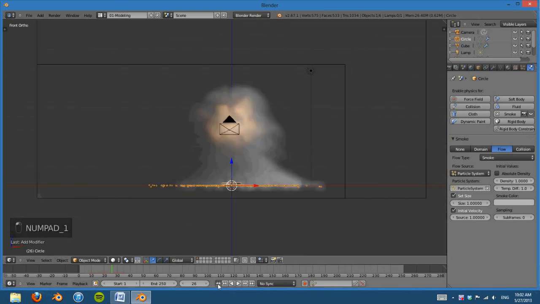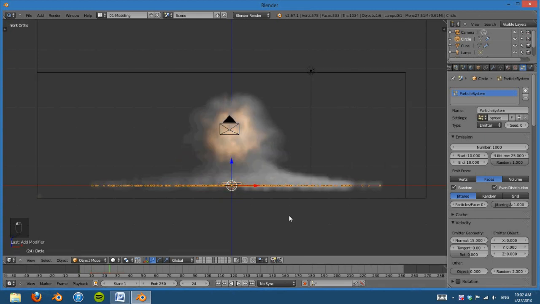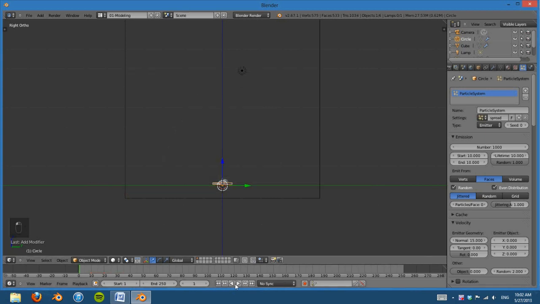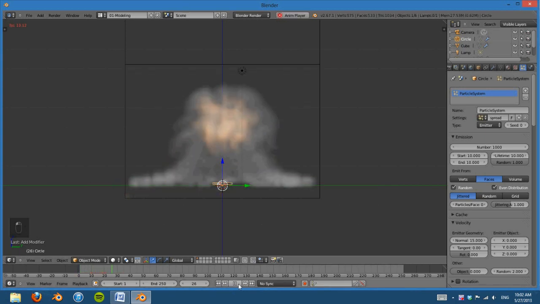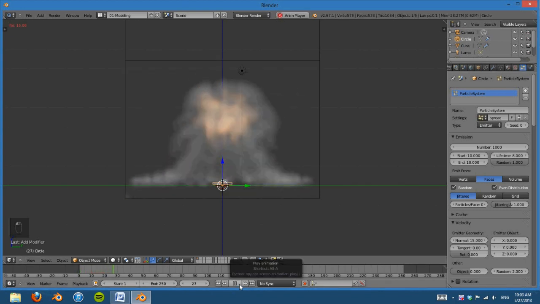Though I'm thinking, looking at it now, we might want to have a little bit more velocity. So maybe 15 on the normals, and while that will make it much too big, we can also turn down the lifetime to say 10 and see how that works out. There we go.